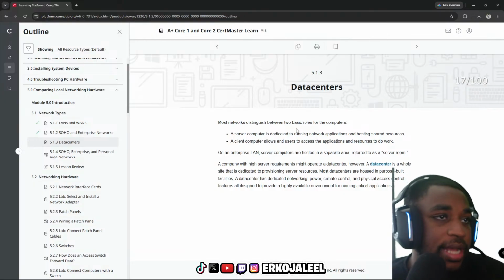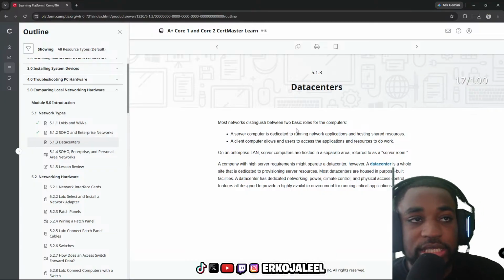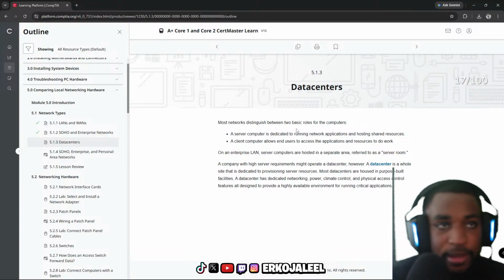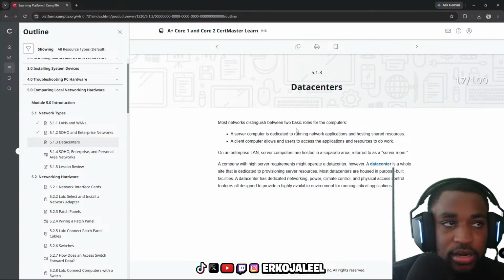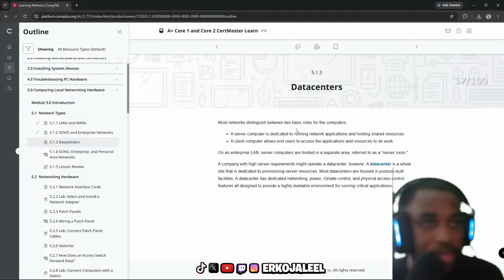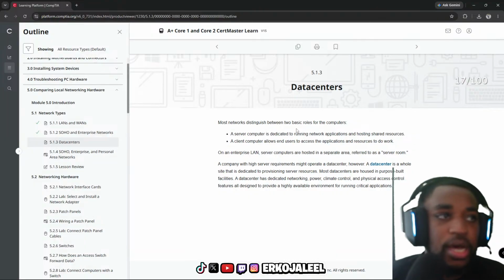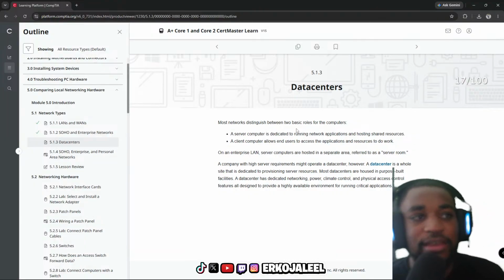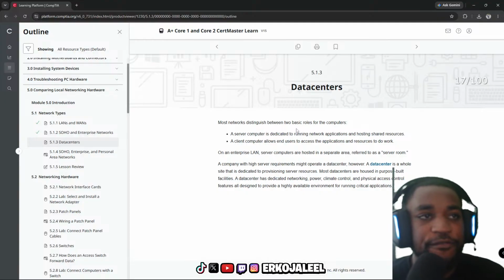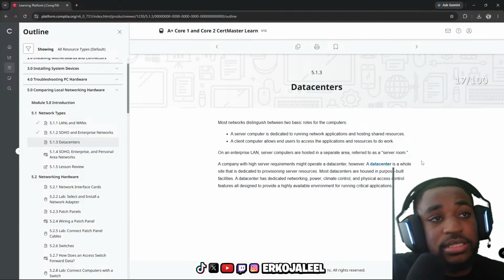A company with high server requirements might operate a data center. However, a data center is a whole site that is dedicated to provisioning server resources. Most data centers are housed in purpose-built facilities. A data center has dedicated networking, power, climate control, and physical access control features, all designed to provide a highly available environment for running critical applications.